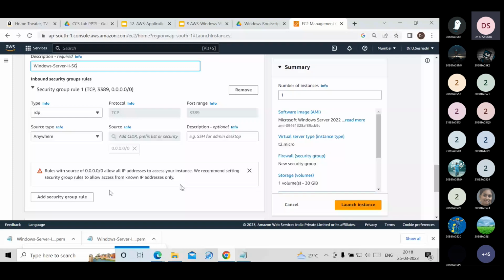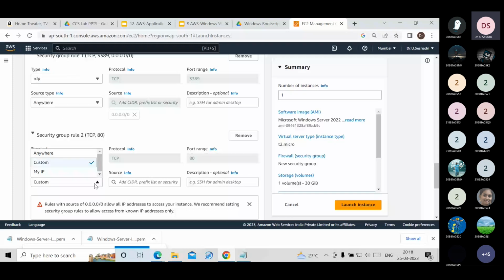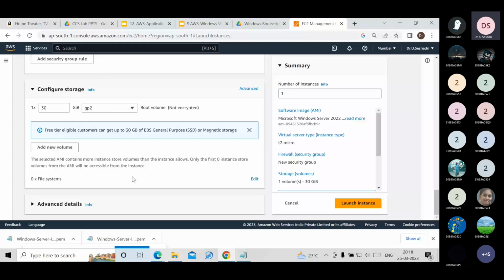Click on add security group rule. For type, we have to enable HTTP. The port range is 80, and the source type is anywhere. Default storage is providing 30 GB. Right now I am not adding any additional volume of data. Now we can click on advanced details.